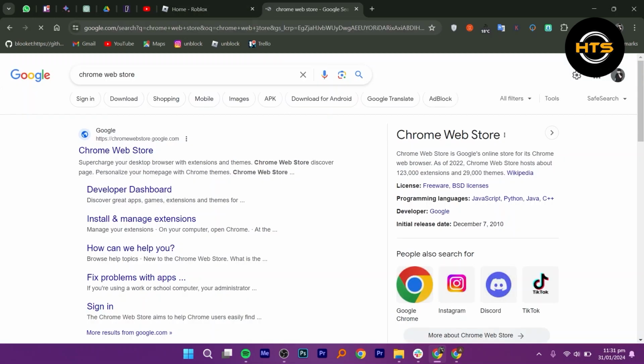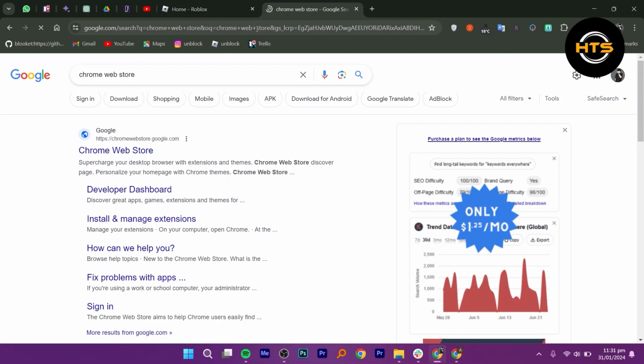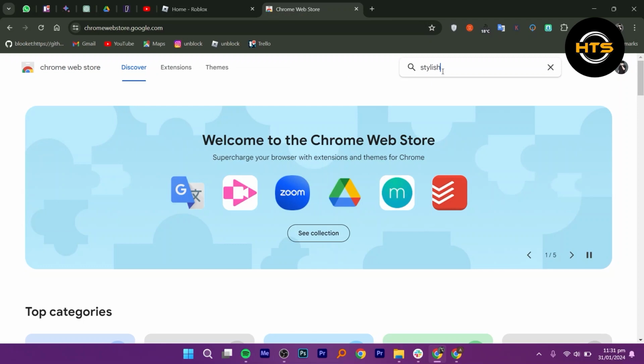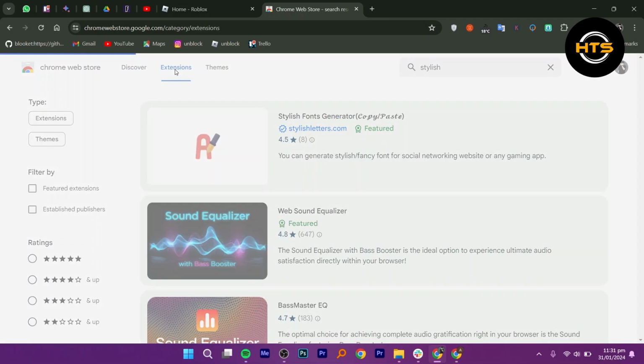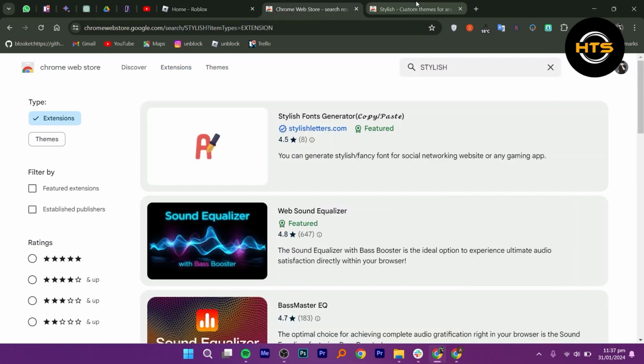Now, go to the New tab and type in Chrome Web Store in the search bar. After that, click on this first link in the results. Now, go to the search bar and enter Stylish. Next, navigate to the extensions page. After that, simply, you need to open this extension.